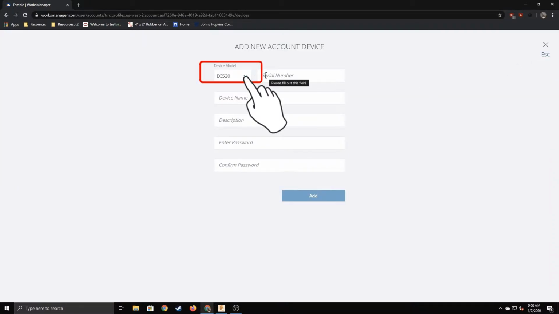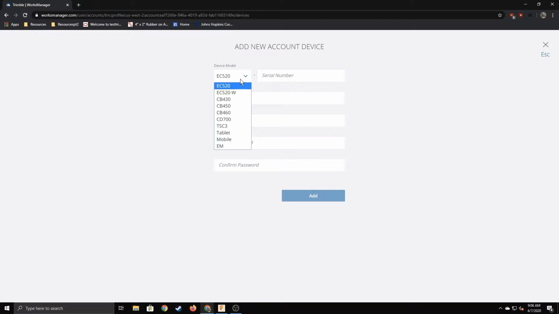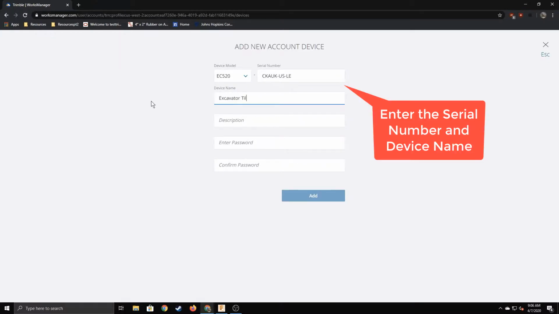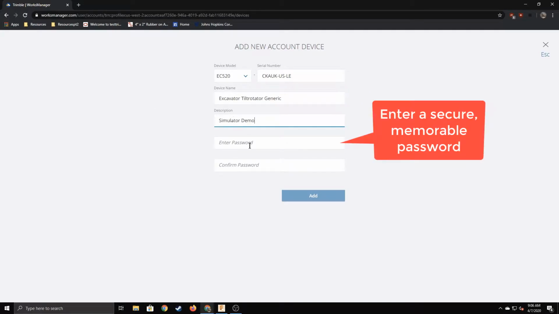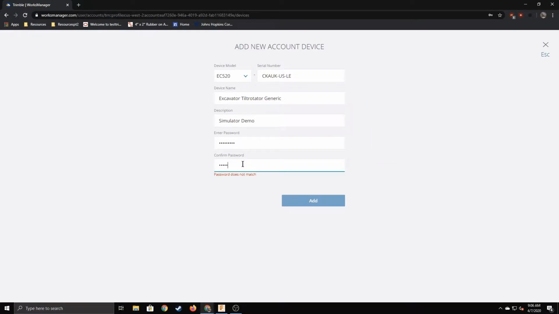Under Device Model, select EC520 or select EC520-W if your device is Wi-Fi capable. Enter your device's serial number and enter the device name. Enter a secure, memorable password for the device. Click Add.